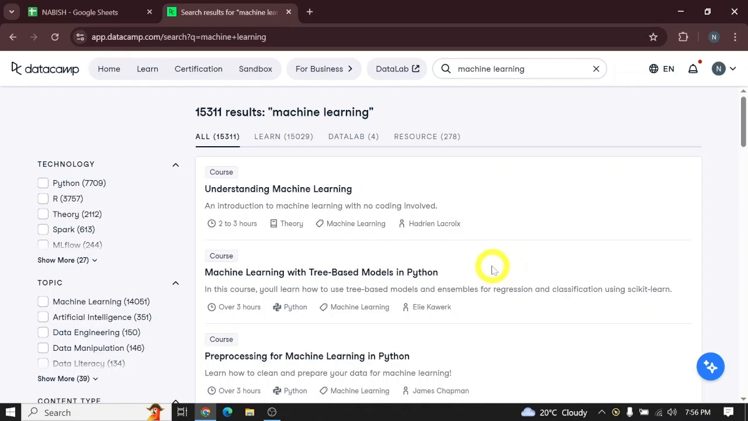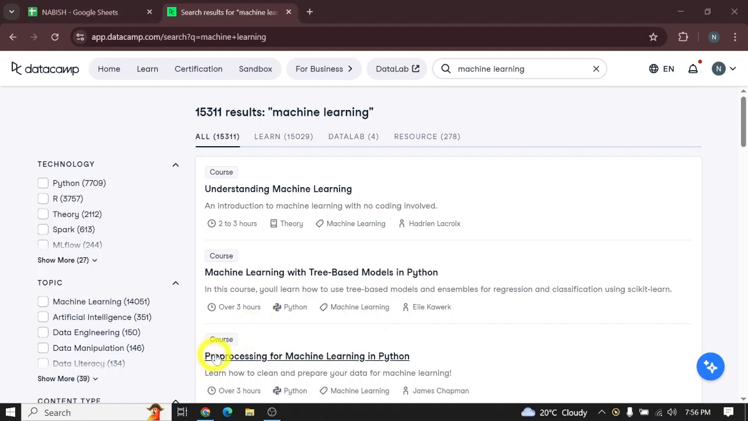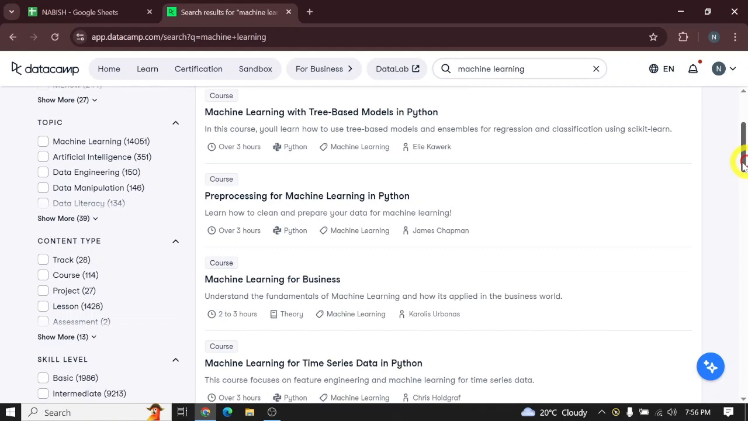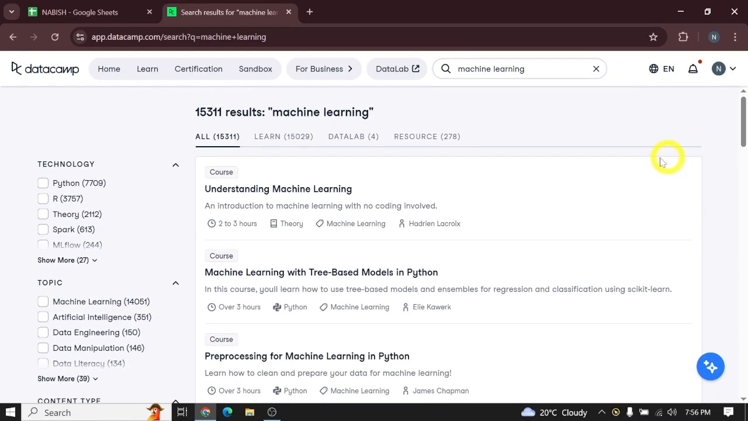After you click on it, you will be forwarded to this interface where you can see many courses related to machine learning like understanding machine learning with tree-based model in Python, pre-processing for machine learning in Python. Just simply select the one according to your preference and start learning to enhance your skill. That's it guys. That's how you can learn machine learning on DataCamp website.